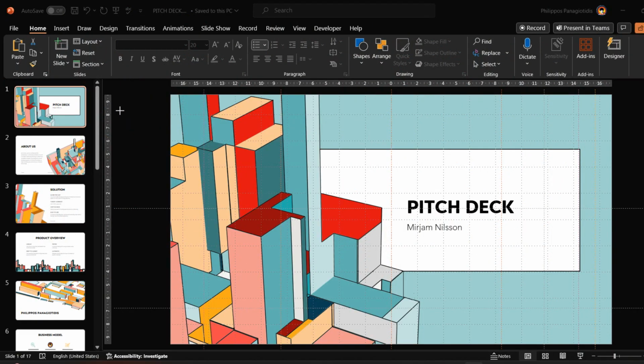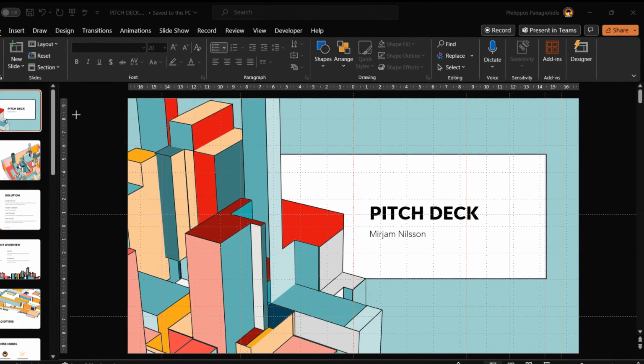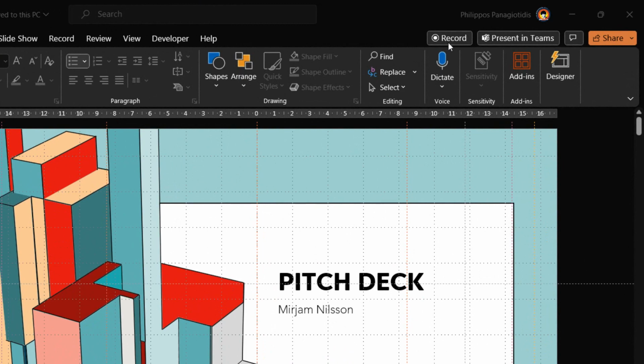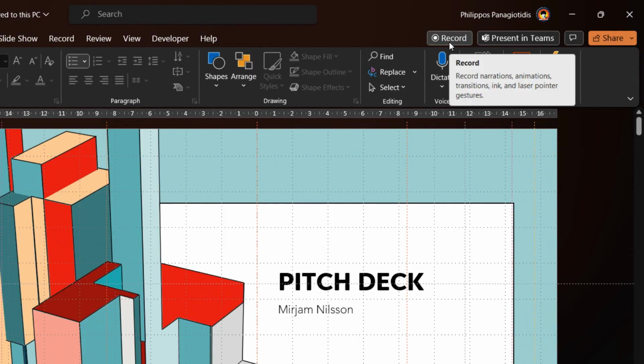When we are ready, we just select the red record button, wait for the countdown, and start narrating. If we want to record from a specific slide, we just move to that slide and hit the record button. Once we open our PowerPoint presentation, in the top right corner of the ribbon is located the record button. All we need to do is to press the record button, and that is it.